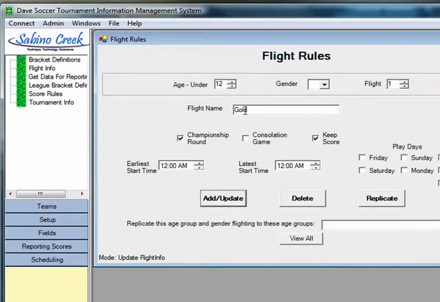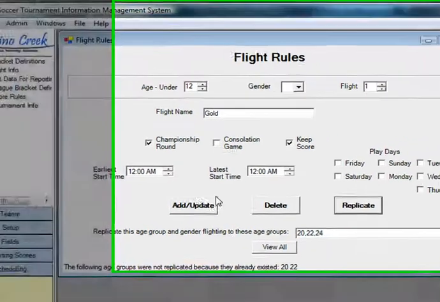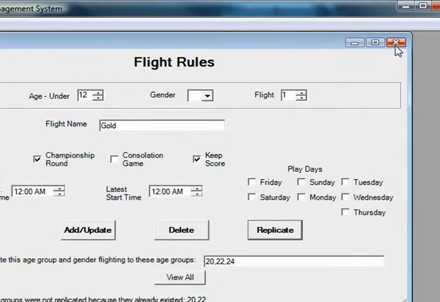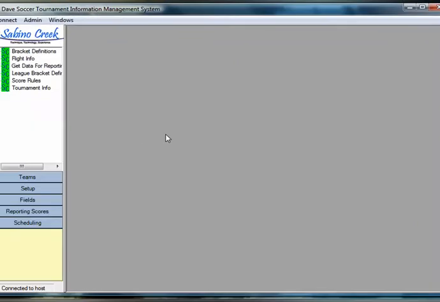Next, go into Setup and Flight Info. This will allow you to create the flight groups for your soccer tournament. After you've set up one group, you would click Add Update, and then you would just type in the information down here to replicate that exact group, with a space between commas: 20, 22, 24, then hit Replicate, and it'll recreate all that for you. As you can see here, I've already done some work, so 20 and 22 will not be replicated because I already have those flights.